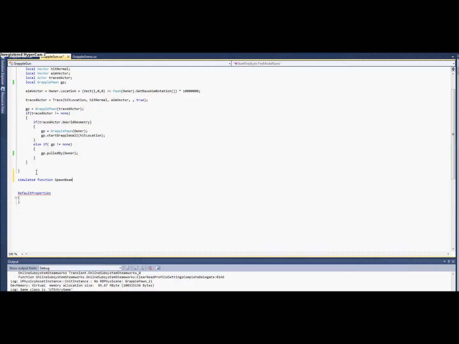Let's call it spawn beam, and we'll pass it fire vector, whatever the main vector. So what we're basically going to do is keep track of that first initial shot that you take, and when you do that, then we'll make it aim to that rotation, and then shoot, and then put it back to your old location. So let's go and do that.